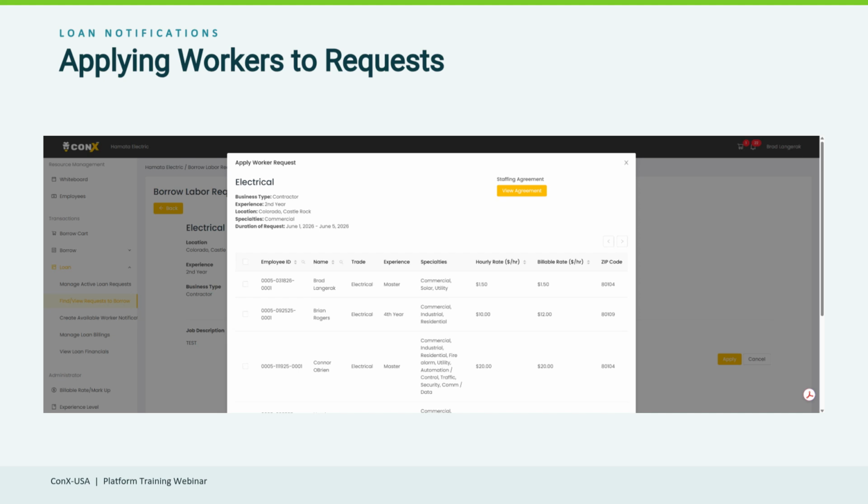Notice that this screen shows you each employee's hourly rate and billable rate. The billable rate includes their hourly pay plus the burden and markup you entered earlier. Step 4, select the employee, then confirm you want to apply them to the request. This sends the borrowing contractor a notification of your offer. At this point, your company and employee information are both concealed for privacy.